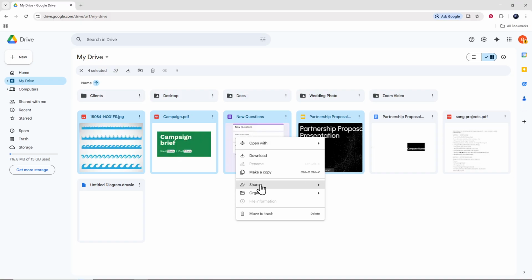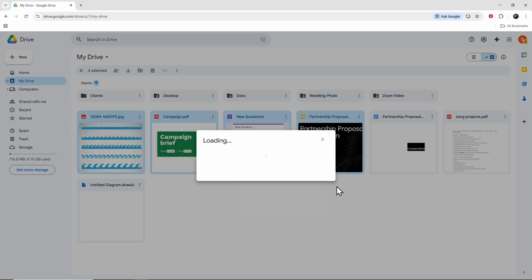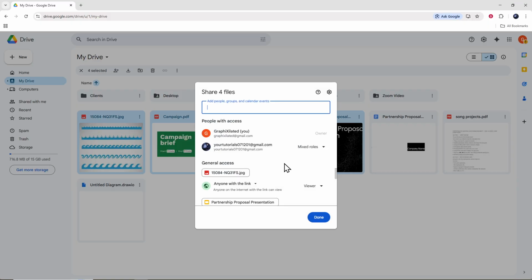Now click Share. This opens the sharing window for all the files you selected. You're not changing the files themselves, just controlling who can access them. From here, add email or click Get Link.